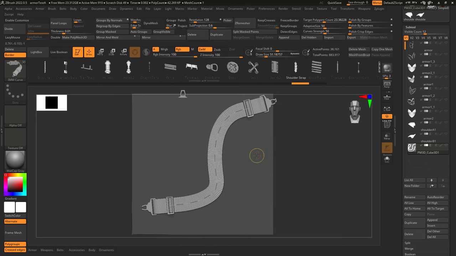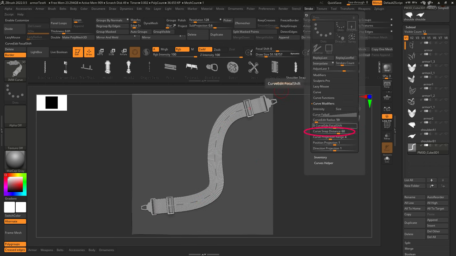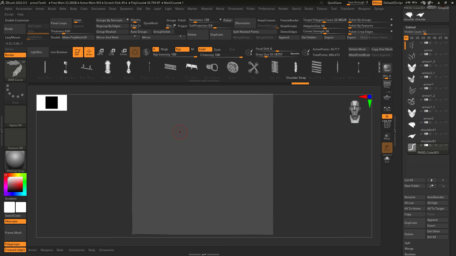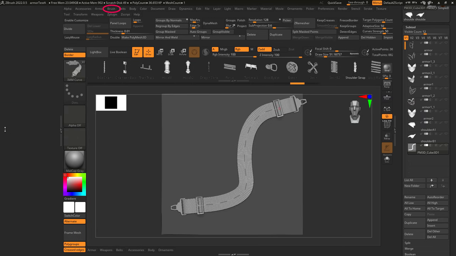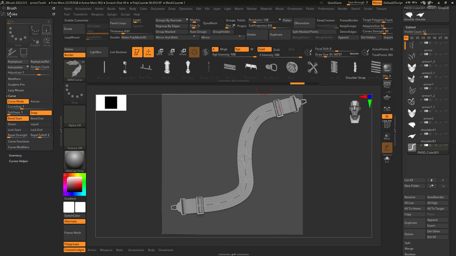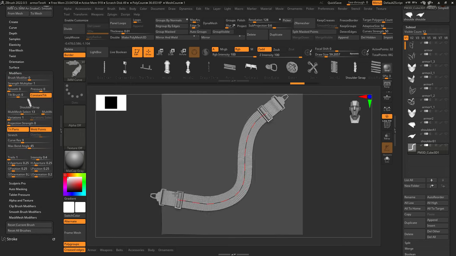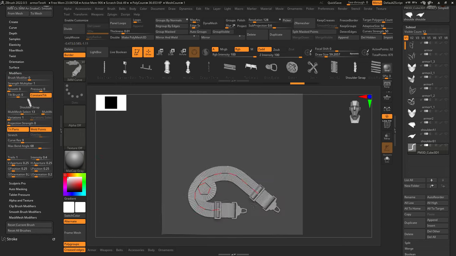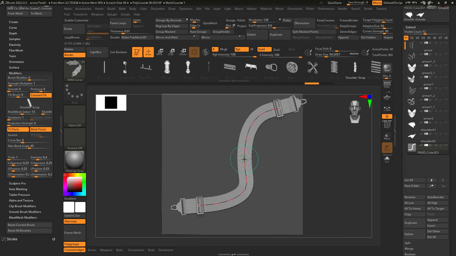At any point, if you want this red extension line to be longer, just go under stroke and curve modifiers. If you hold alt and drag through the curve, you'll delete the curve. For the rest of the tutorial, just to make our lives a little easier, we're gonna open some space on the left and drag our brush and stroke menu over here. And if you want to increase or decrease the angle of the curve bends, then you can adjust the max bend angle. When your mouse is close to the curve, it will turn blue.